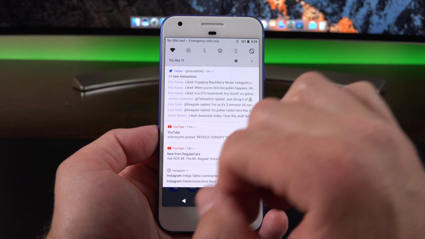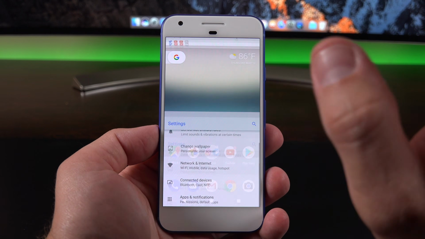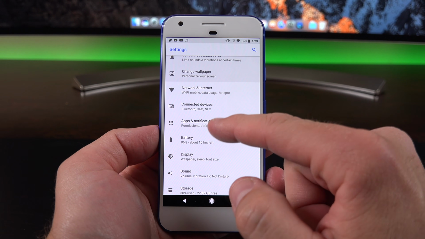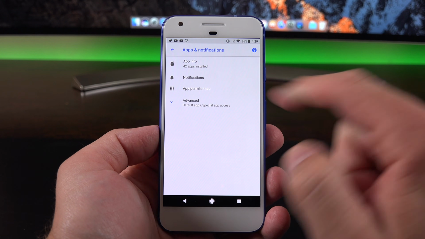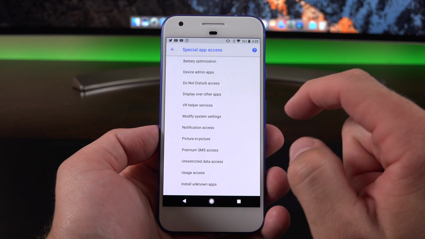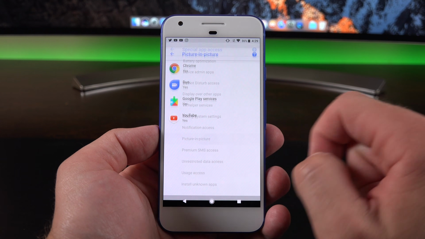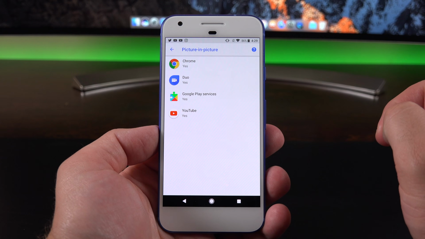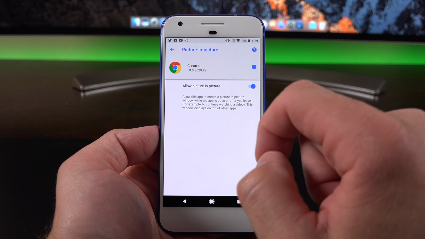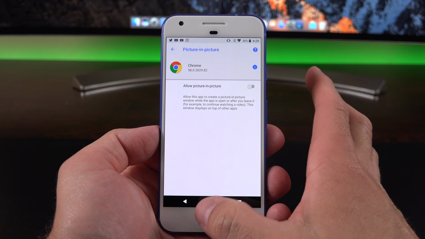Picture-in-picture is something that's built into the OS, and if you want to modify the apps that have access to it, you just go to our settings panel, go to Apps and Notifications, go to Advanced, under Special App Access. We have a section just for picture-in-picture, so you can see the apps that support it. And then if you want to turn it off for certain apps, such as Chrome here, you can turn that off just by toggling it off.